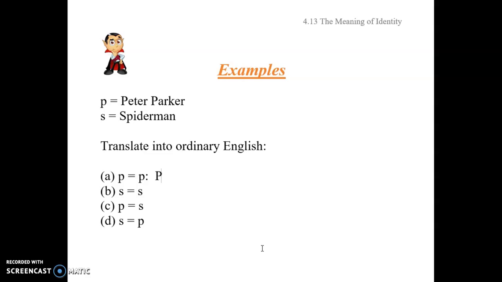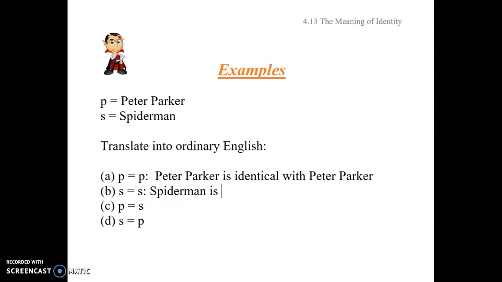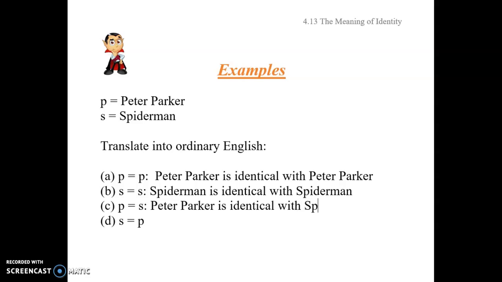Okay, so hopefully you've paused and worked through this, but this is going to be Peter Parker is identical with Peter Parker, okay? Pretty simple. This one is Spider-Man is identical with Spider-Man. Pretty simple stuff, right? So this one says that Peter Parker is identical with Spider-Man. Happens to be true, but even if it was false, that's the statement, okay? This one is Spider-Man is identical with Peter Parker. Okay, so notice the order of the relata. The S appears here.